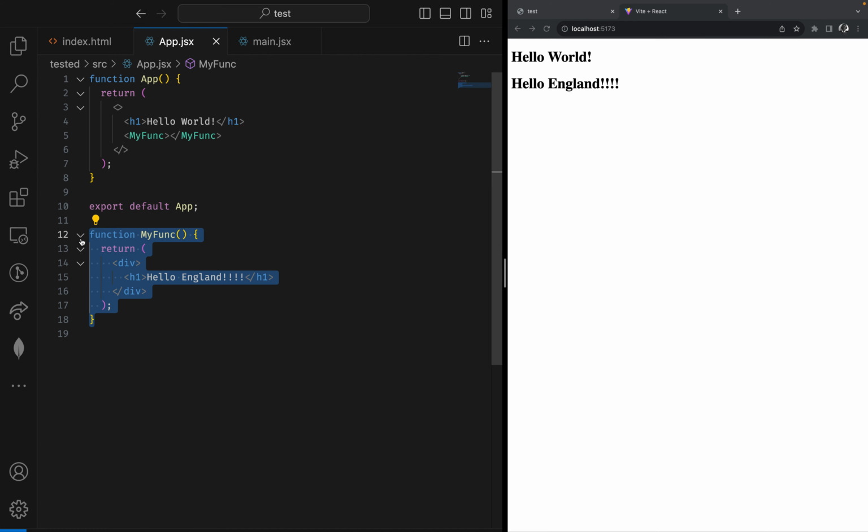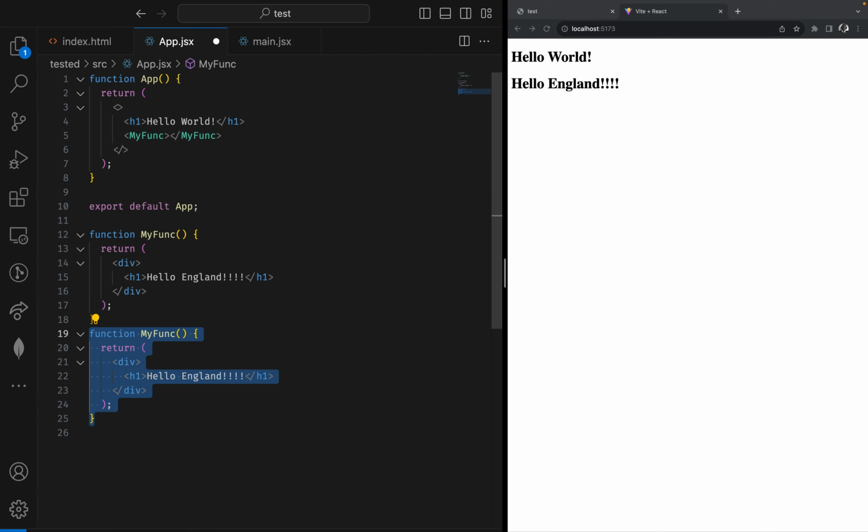Let me be reactive, and I duplicate this. I just want to make some edit to this, and let me call this my func one, and then this function will accept some input. React accepts just one props, one input, right? If you have multiple of them, you have to get that in object format.